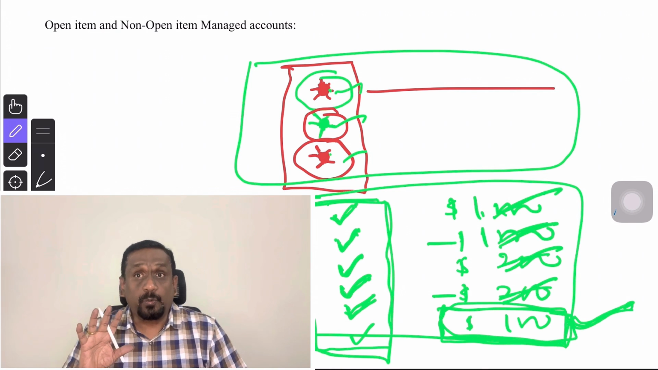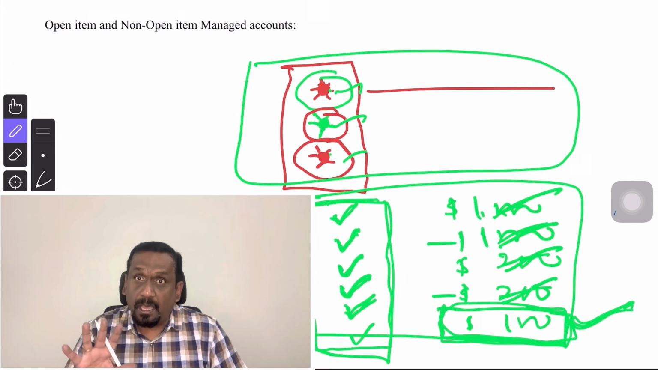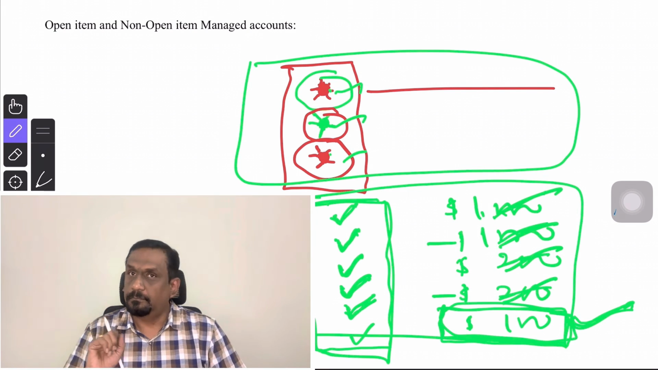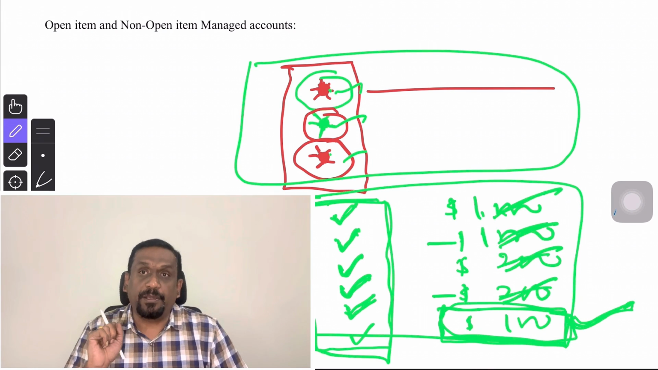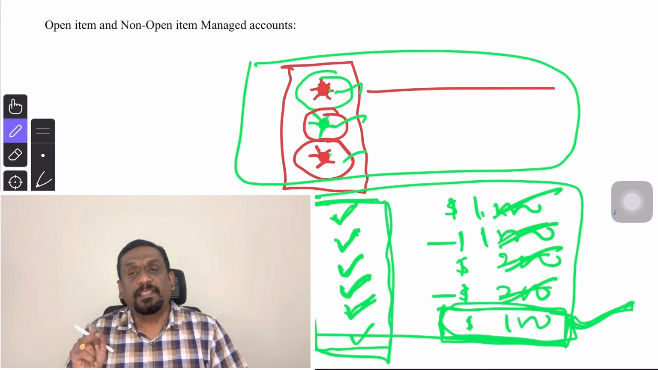So it is very important for you to see whether this particular GL account is open item managed or non-open item managed. Next point. Once you identify this account is non-open item managed, you need to see whether that account really needs to be converted into open item managed or not.